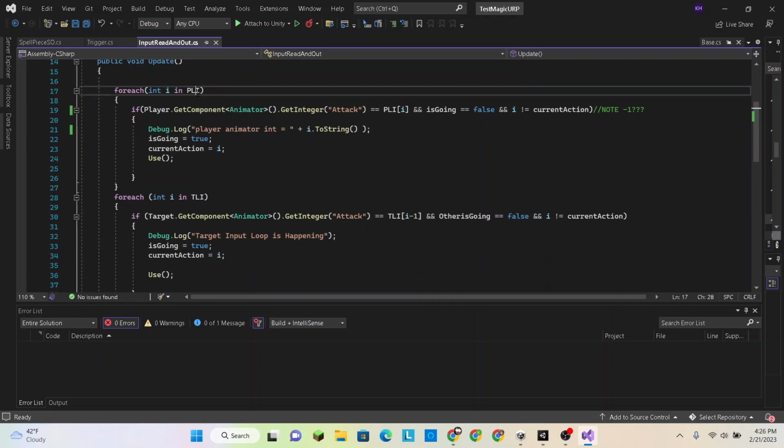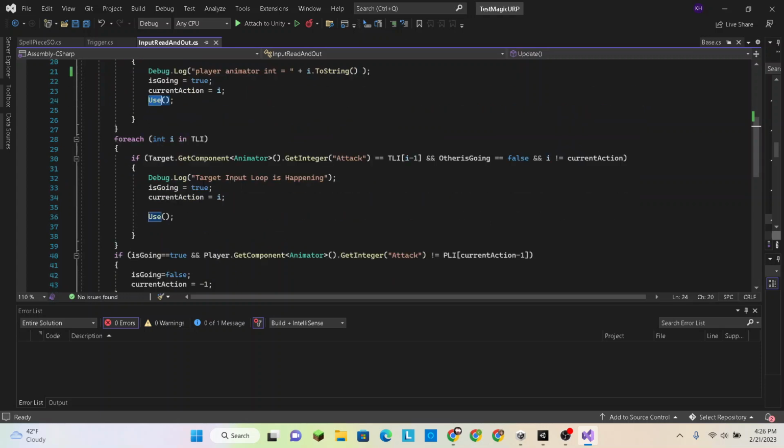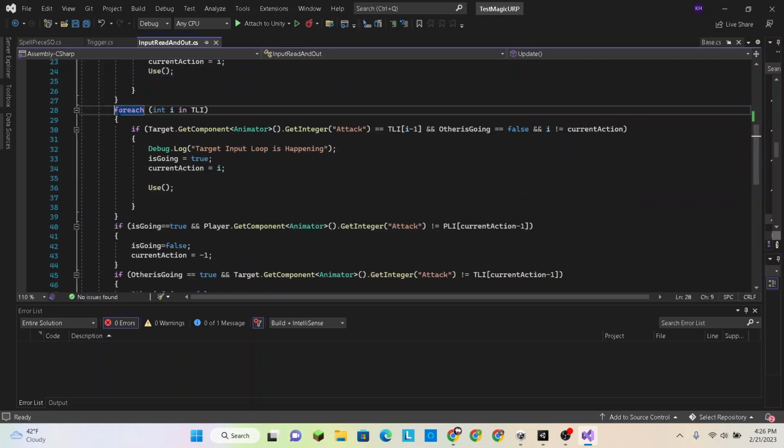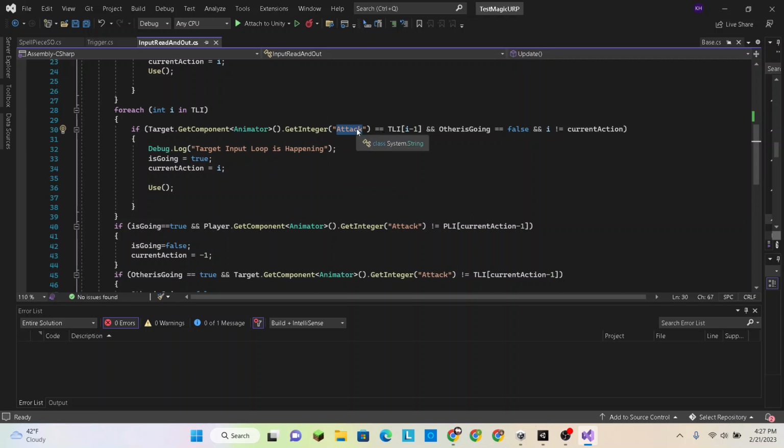So, this reads the input of our player, and then if the player's input ever happens, we use the use function. And then the same is true for the target. So this target assumes that whatever we are targeting has the same animator, or at least has the same attack thing. So we'll try to remember that for when we're making enemies. They have to use the same attack variable in order for this magic to work on them.